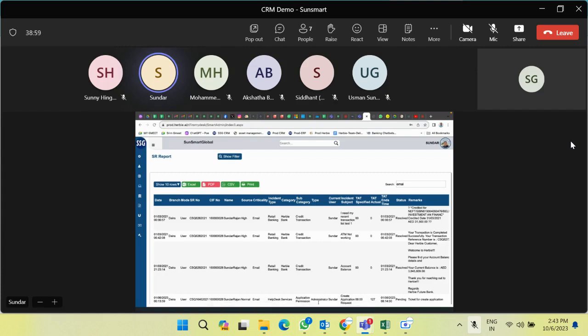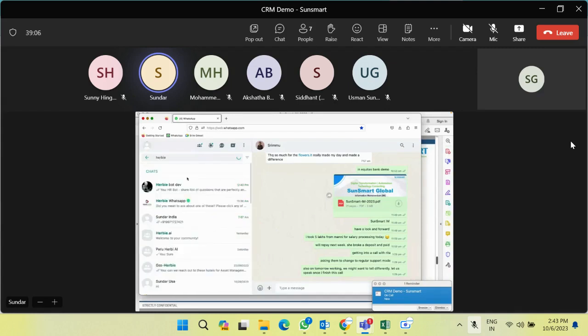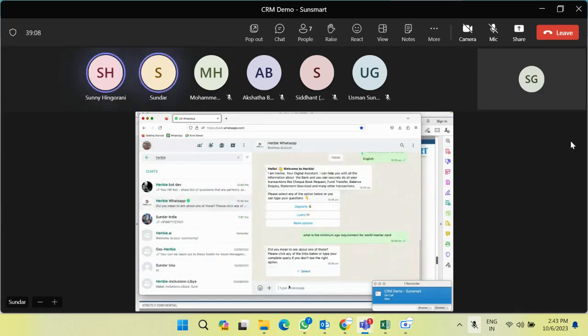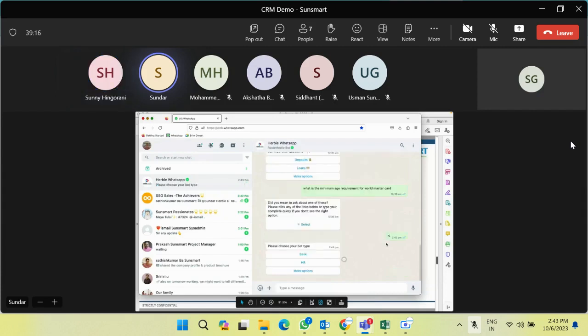So what I wanted to do next is quickly show how my WhatsApp bot works. Please ignore the personal content on this page. This is my web WhatsApp. A person comes to WhatsApp and initiates the conversation. Currently we have built it for our sandbox.